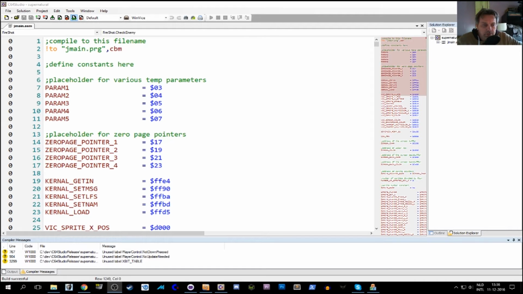Hey coders, it's time for another one. Step 21 this time. It's a short one. It's just a title screen. What's interesting about the title screen is that it's a game loop in itself.